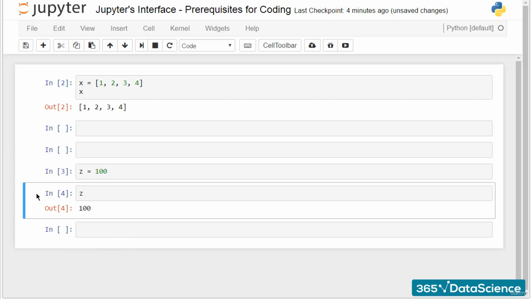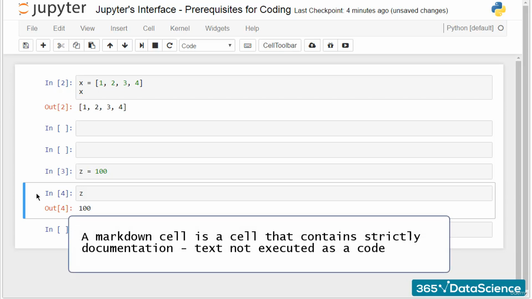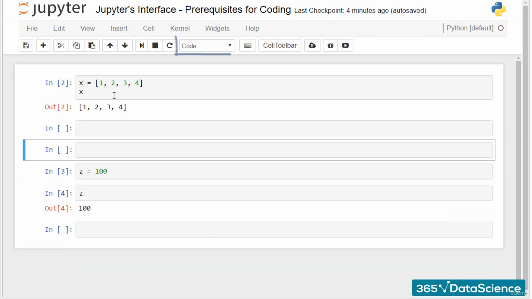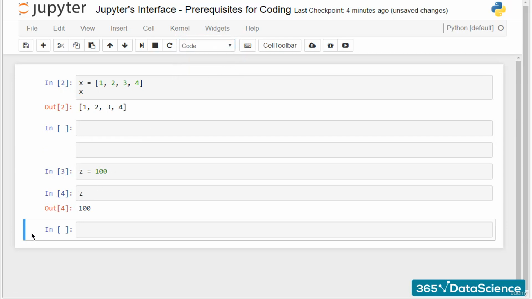All the cells we saw so far were code cells. Let's see what is a markdown cell. It is a cell that contains strictly documentation, text not executed as a code. It will contain some message you would like to leave to the reader of the file. To convert a selected cell into a markdown cell, you should either expand this list and opt for Markdown, or simply press the M button. Press Enter to access the cell and type some text.